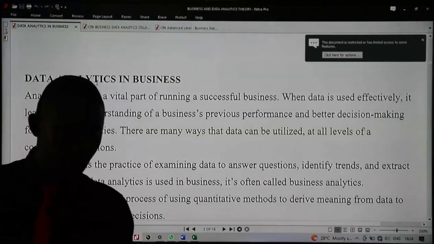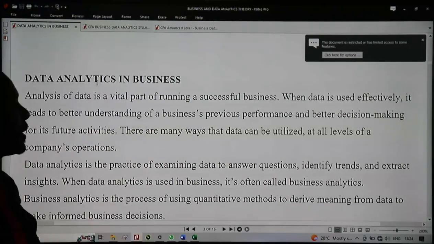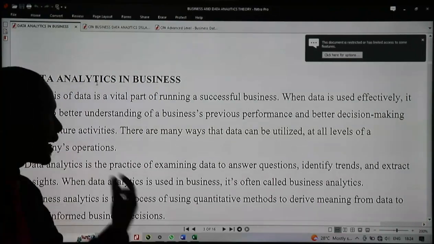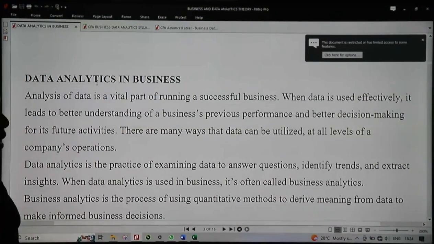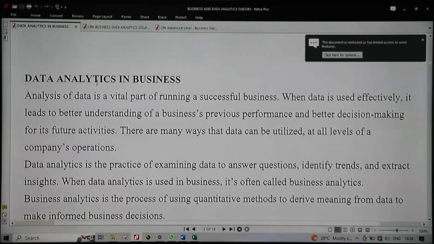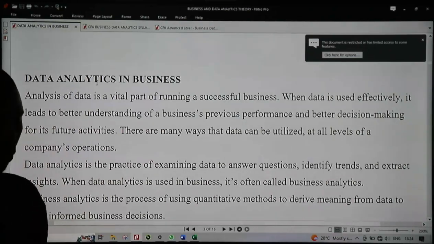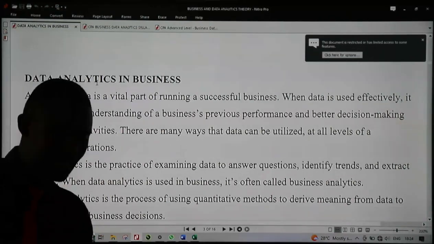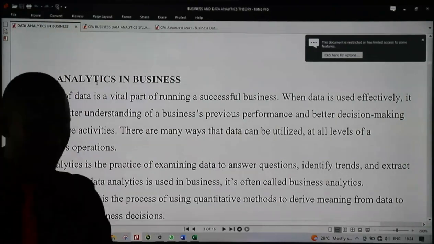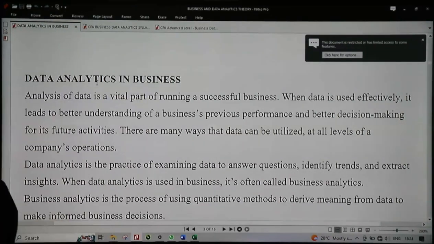So when data is used effectively, it will lead to better understanding of business, previous performances, and better decision making for its future activities. So why do you have to do data analysis in business? It is very vital because you cannot actually understand your business's previous performances if you don't have data. You cannot make informed decisions if you don't have data.